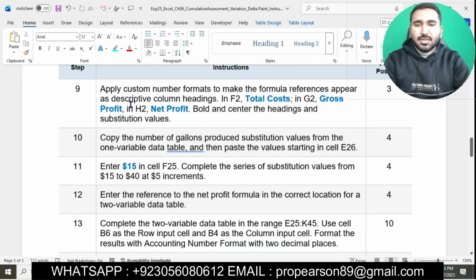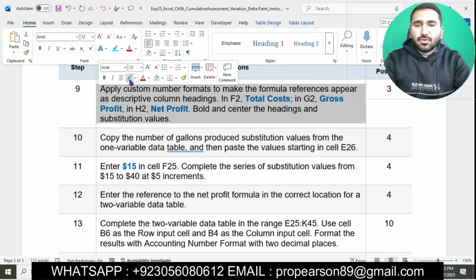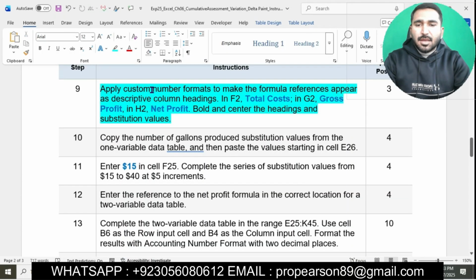Next question is question number 9. The question number 9 of this assignment is to apply custom number formats to make the formula reference appear as descriptive column headings: in F2 total cost, in G2 gross profit, in H2 net profit. Bold and center the heading and substitution value. Basically in this question we will have to apply custom number formats.